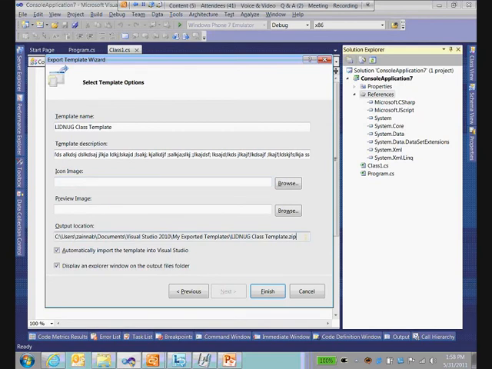Output location. Now here's the interesting part. All templates, whether they be project templates or item templates, are exported as zip files, and they all go to the same place. They go to your name, My Documents, Visual Studio version, My Exported Templates, and then the name of the template.zip, right? So that's real easy. They will all go there, whether they be project or item templates. My Exported Templates is like just a big old storage tank of all your templates.